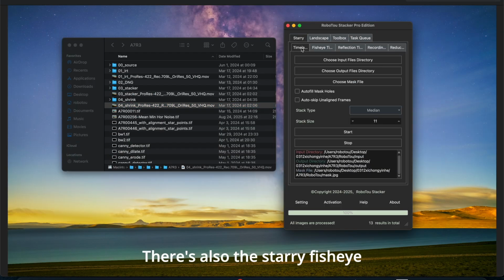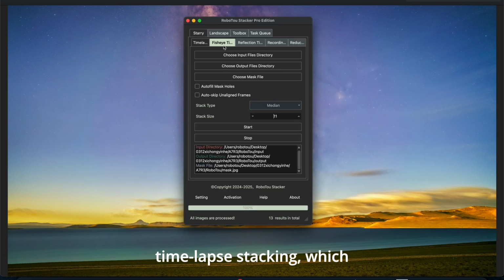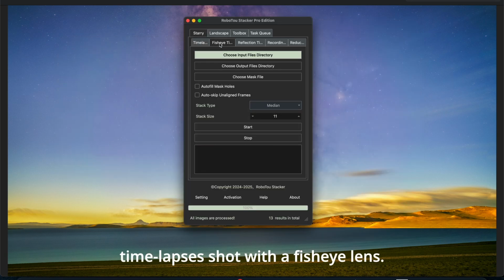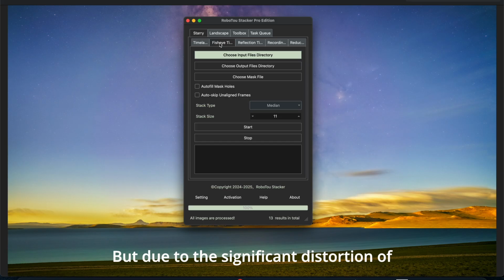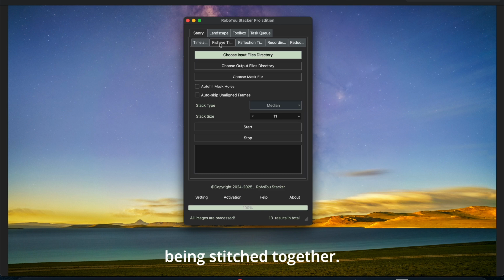There's also the starry fisheye time-lapse stacking, which is suitable for starry sky time-lapses shot with a fisheye lens. It functions similarly to the regular starry sky time-lapse stacking, but due to the significant distortion of fisheye lenses that can prevent proper alignment of stars at the edges, it splits the sky into two parts. Each part is aligned and stacked separately before being stitched together.